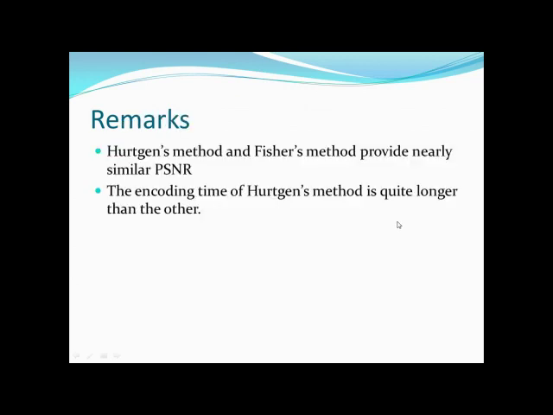I give some remarks here. The Hudson method and Fisher method provide nearly the same PSNR, or similar quality of output image, but the encoding time of the Hudson method is quite longer than the other. So we can conclude that on this DSP, the Fisher method is more effective than the Hudson method.